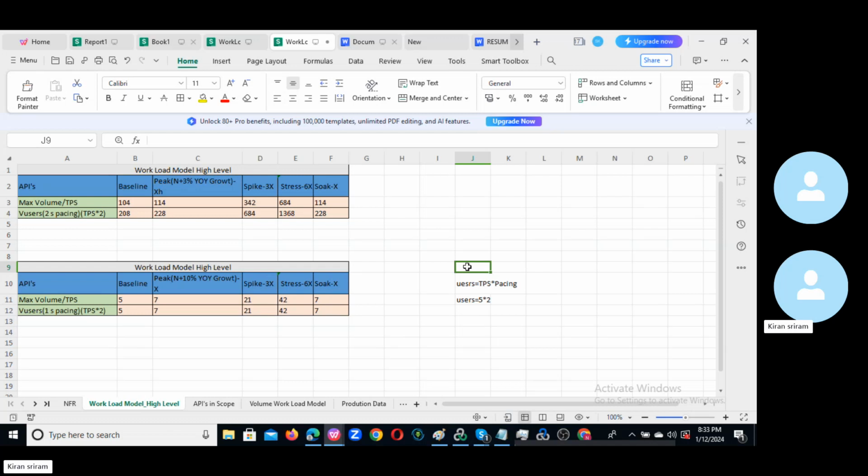Vice versa, because based on our data we can find that out. For example, here you can observe users will be 5, and TPS again 5, and you don't know the pacing. Then pacing is equal to how much? 5 by 5 means 1 pacing.